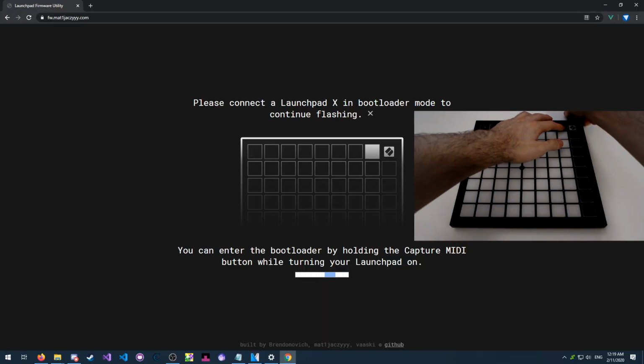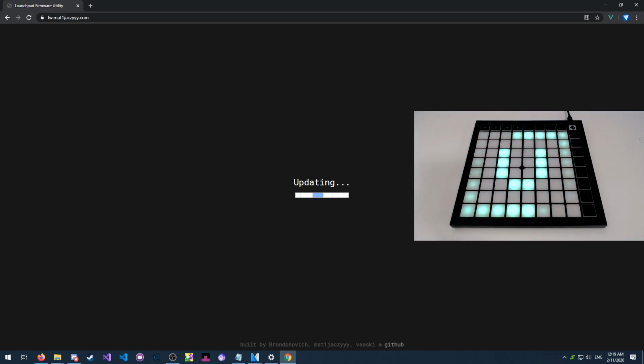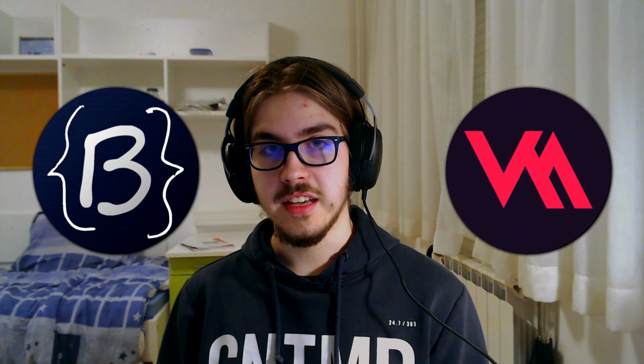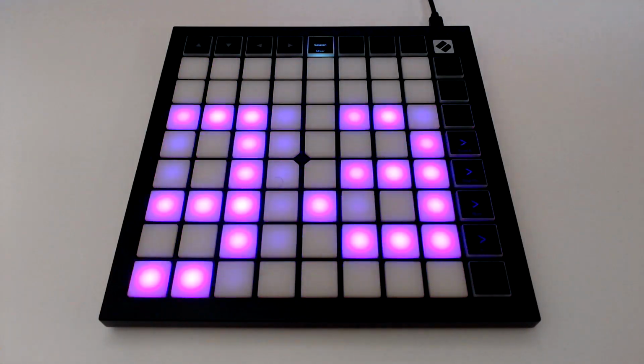But to make installing these patches as easy to do as possible, we decided to build the website I showcased earlier, where with just a click of a button you could fix all of the issues with your Launchpad X almost instantly. Shoutouts to Vaaski and Brendonovich for helping me build the website. Fast forward to today, right as we're about to release, Novation drops legacy mode and makes all of this work obsolete. It really does suck to have a lot of work invalidated like that, but we still got a couple good things out of this.